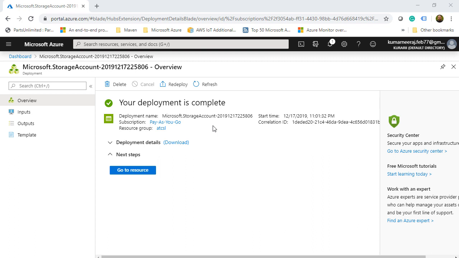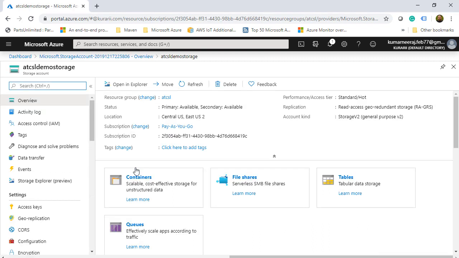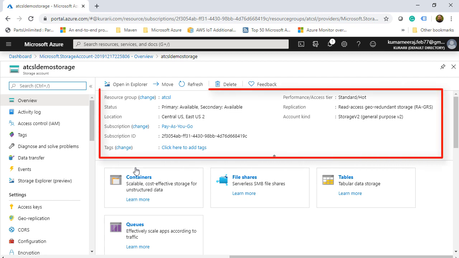Now that our storage account has been deployed, we will click on go to resource, and here we will take a moment to review the settings that we have. If you see, the resource group is ATCSL, whereas the location is Central US. The subscription is pay as you go, and all the other settings that we had selected.